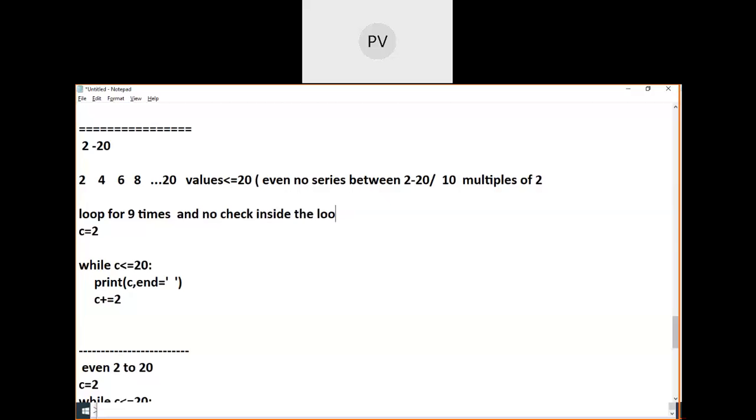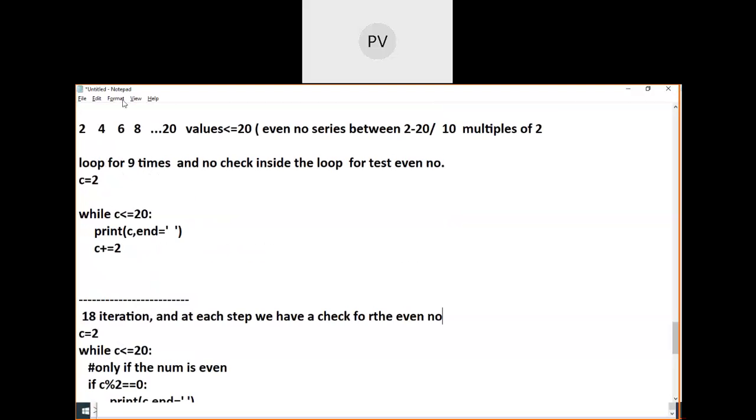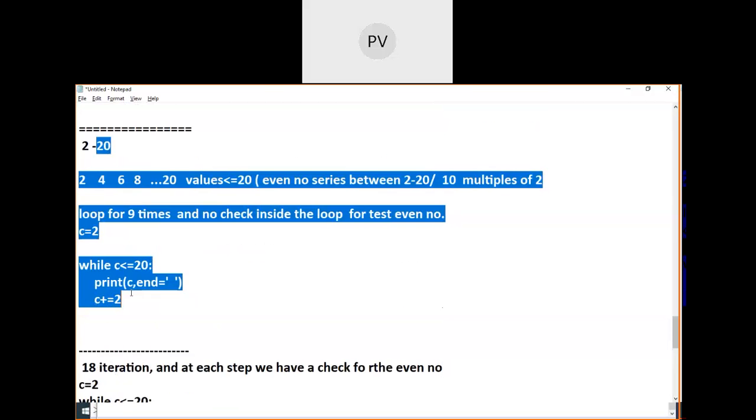That means whether it's even or not. For testing, even or not. Okay, so this is having less iteration. Wherein in this one we have how many iterations? We have totally 18 iterations, and at each step we have a check for the even number. So 18 times it's checking: is it an even number or not? So this is not the efficient code. So as of now, among the two tests, this is the correct code.